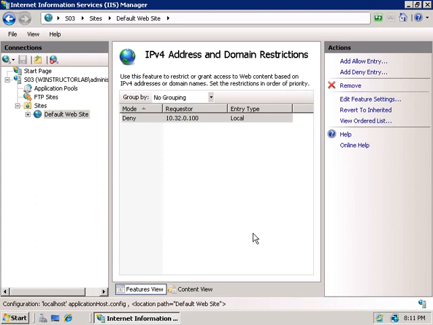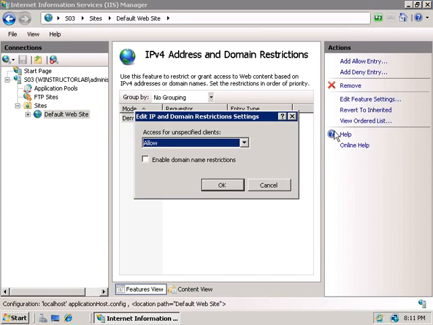Now I did say that the default is to allow everyone to access our website, but we just denied a single IP address from accessing it. But if you want to configure your website the other way around and deny everyone, but then add in a specific IP address to allow access to, we'll click on Edit Feature Settings, and we'll change this drop-down box from the default of allow to deny. And now, no one will have access to our site unless we explicitly define an allow entry.